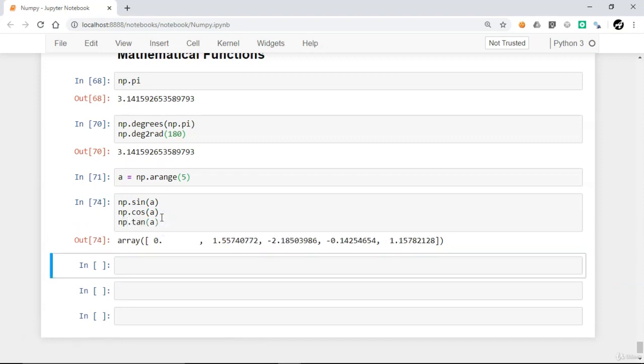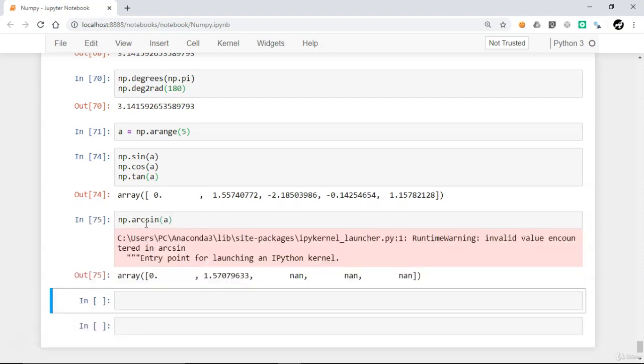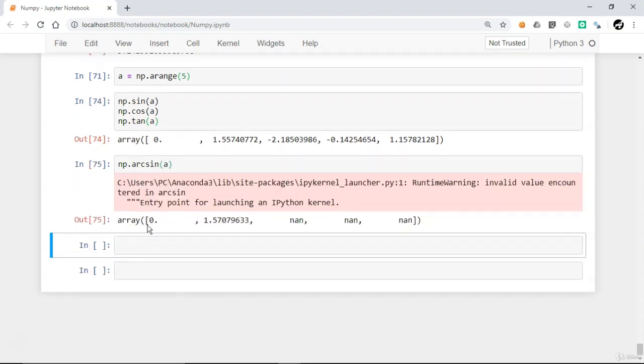All right. You can even calculate the inverse of sine also. There is a function like arcsine, which will calculate the inverse of the sine function. Same way we have inverse of cosine, inverse of tan also available. Then we have hyperbolic sine, hyperbolic cosine, and hyperbolic tangent functions also available.